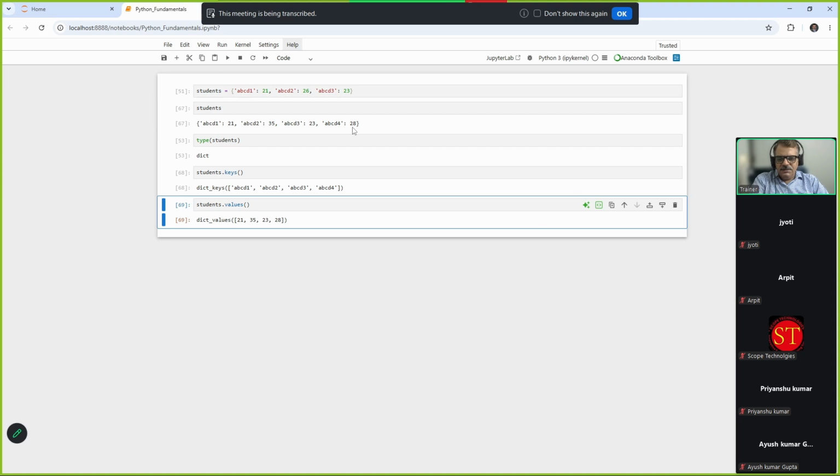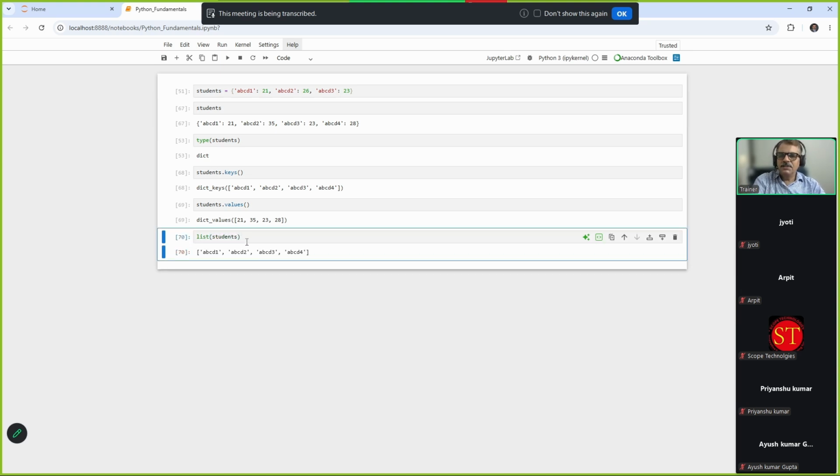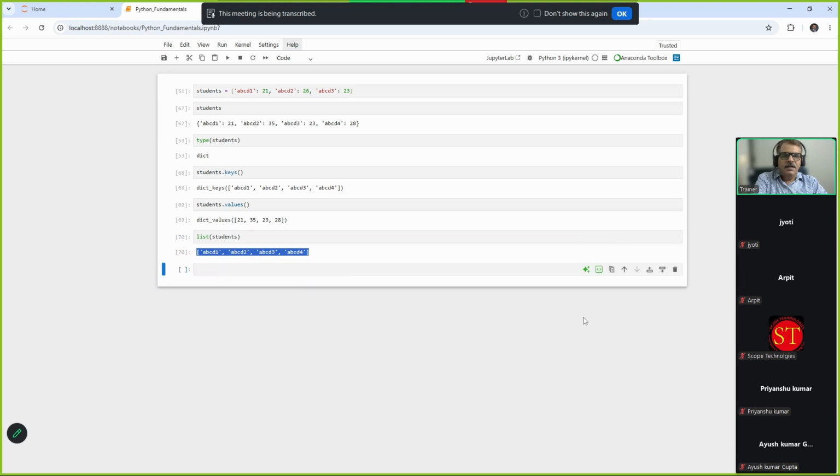And to list all the keys, you can use list also. Let's add one more cell, and you can use list and pass the name of the dictionary, students. Execute this cell, and it is giving ABCD1, ABCD2, ABCD3, ABCD4, all the keys. If you want to list all the keys of a dictionary, you can use list also. It actually gives the list of keys because all these elements are enclosed in square brackets, right?